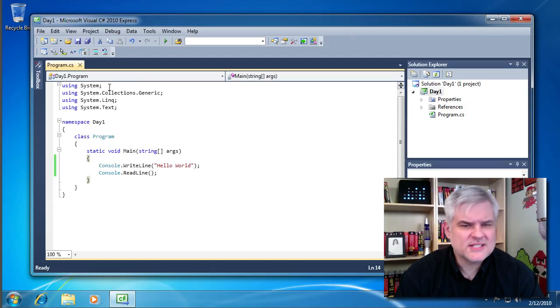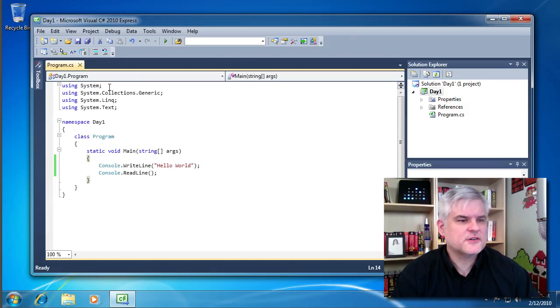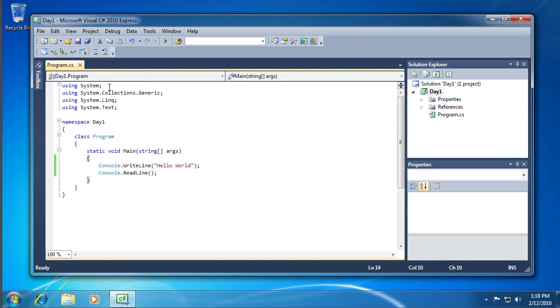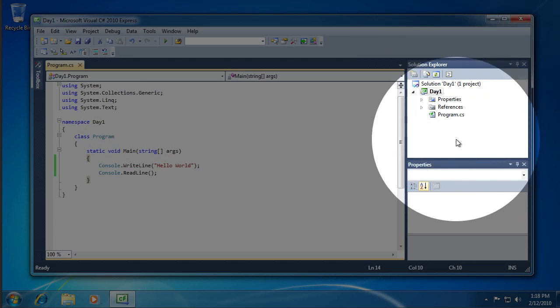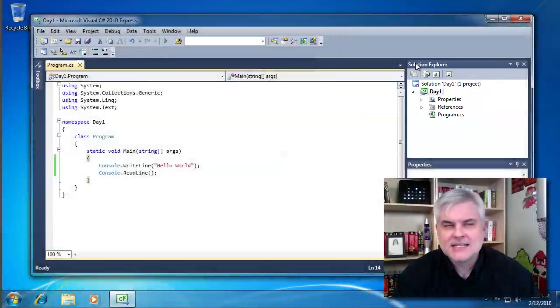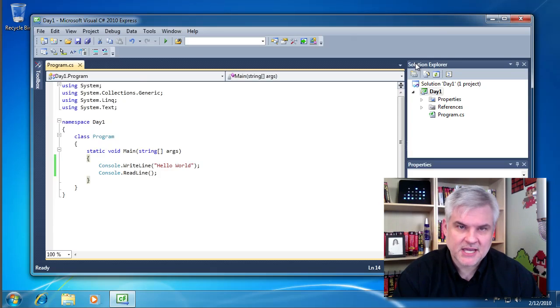Okay, so what does this all mean? What did we do exactly? Well, first of all, we created a new project, and we can see the files that belong to that project over here within our IDE. The IDE stands for Integrated Development Environment. It's the program, in this case, Visual C# 2010 Express Edition, where you type all your code, where you manage all the files that belong to or get compiled into an entire application.